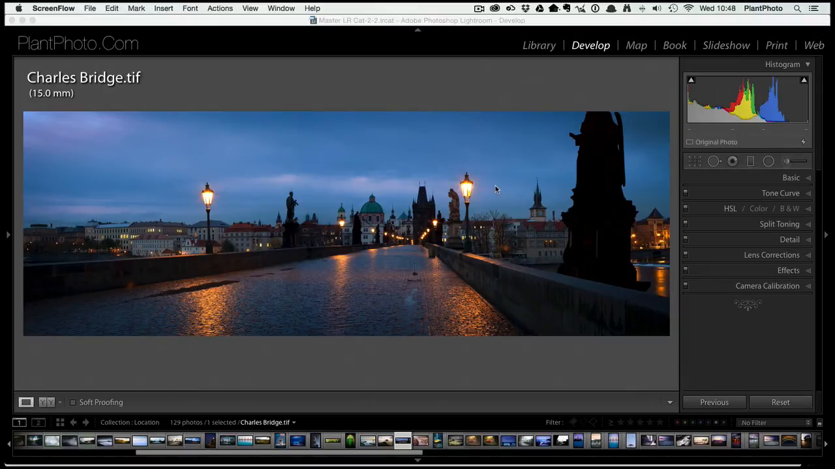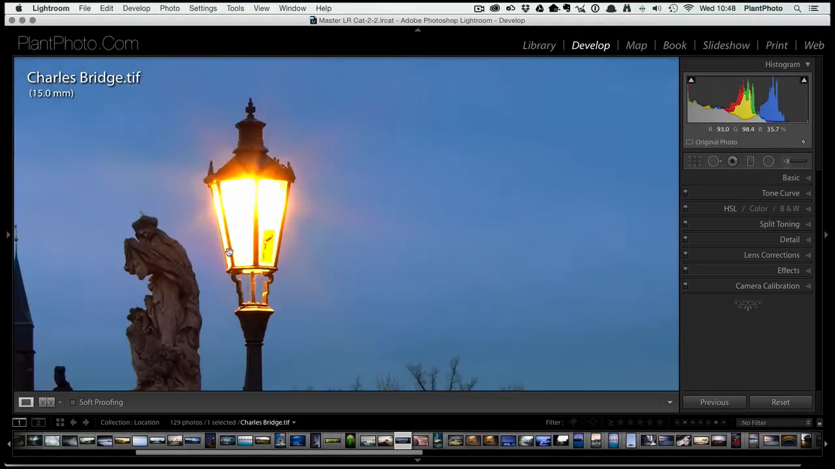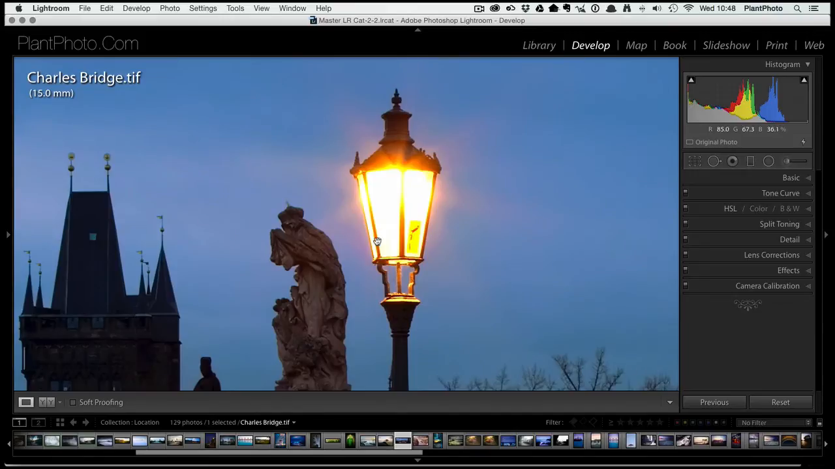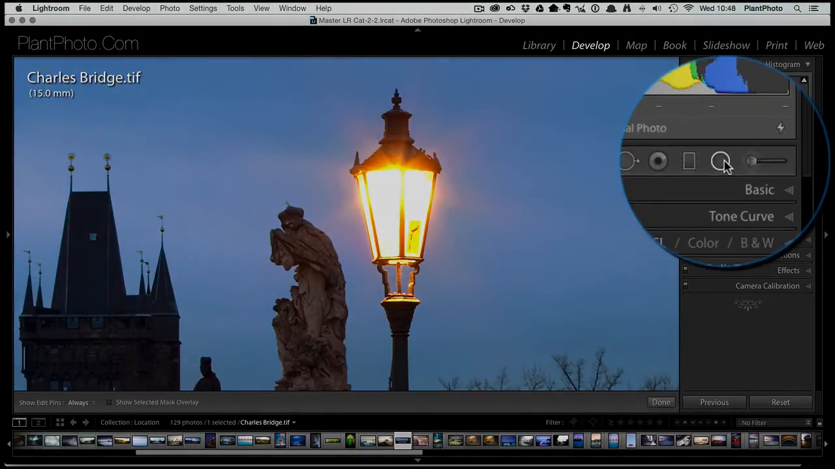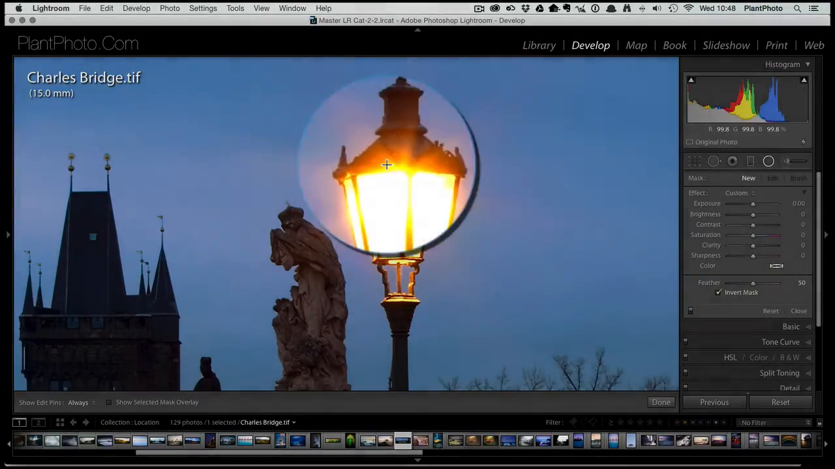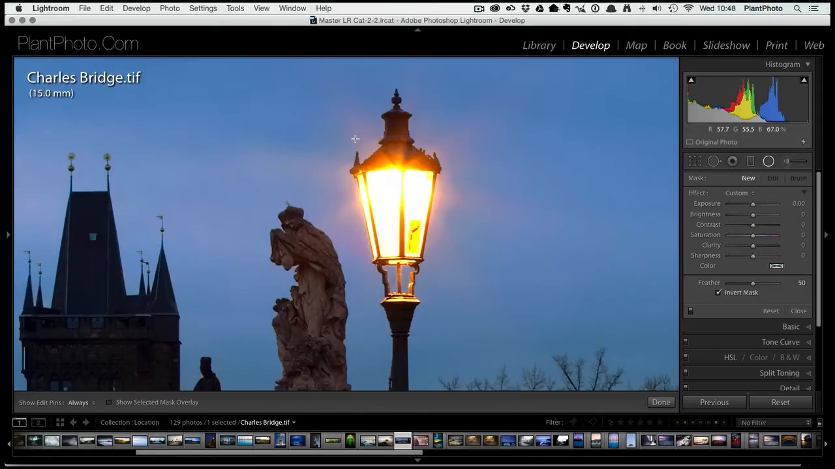I'm going to zoom in a little bit, and I just want to add a little bit more of a glow to these lamps and maybe add a little bit more saturation. Don't particularly need it, but it's a good example to show you. Click on the elliptical marquee tool. I'm going to do exactly what we did earlier. I'm going to draw a selection over the lamp, a little bit larger perhaps than I need.